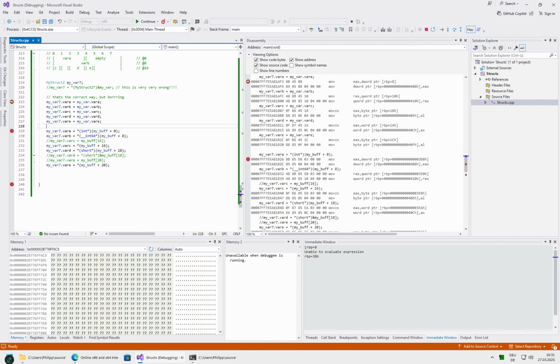Okay, I think this is enough about structures. Are there any questions? Is everything clear?